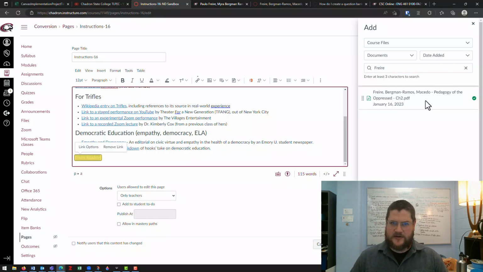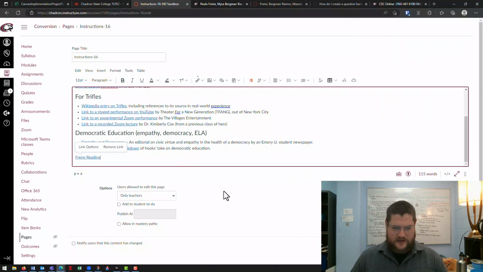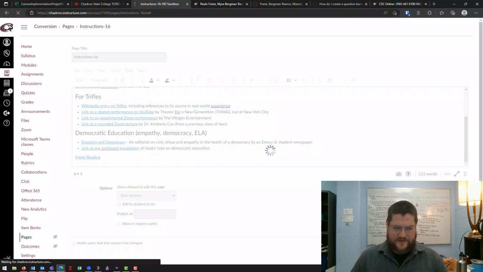Click on that document in the browser, and that will create a link on those words in the Rich Content Editor. You can then close this window and hit save.